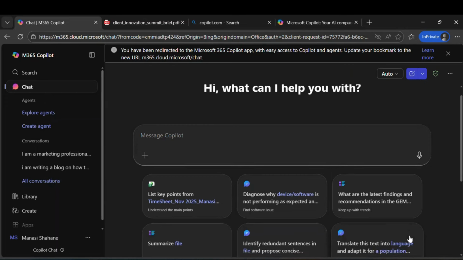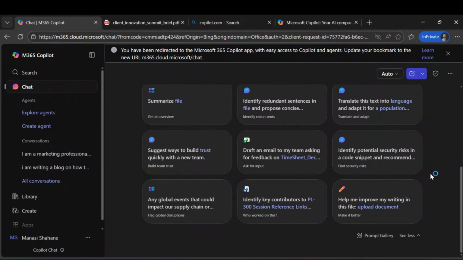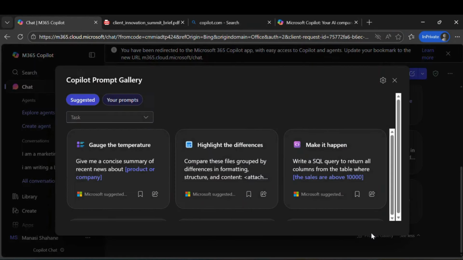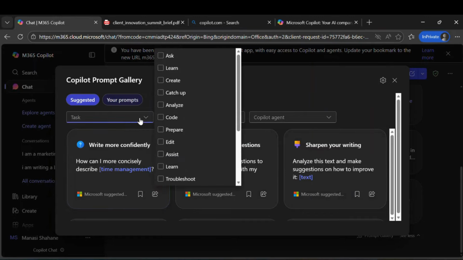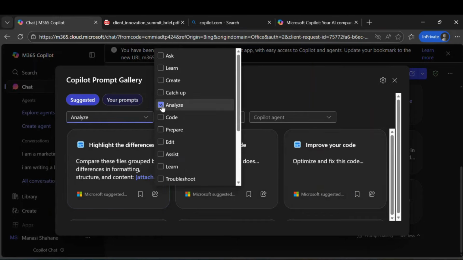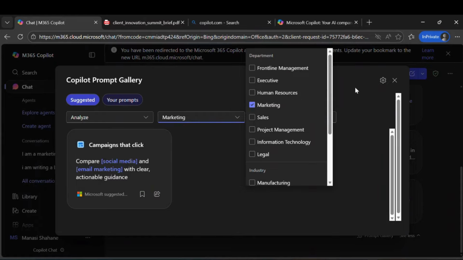So click on this, and can you see there are basic prompts, sample prompts that have been created. There is a gallery full of it. Just search for it, and you can even search according to the type, like analyze. You can add more filters to the gallery, and the job type, what kind of industry are you in? So marketing, okay, you want to add that.